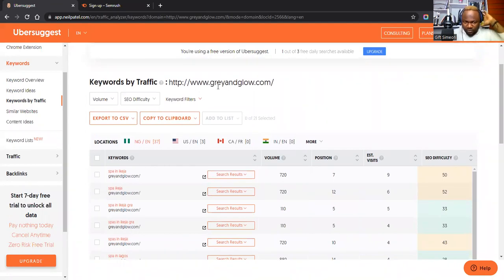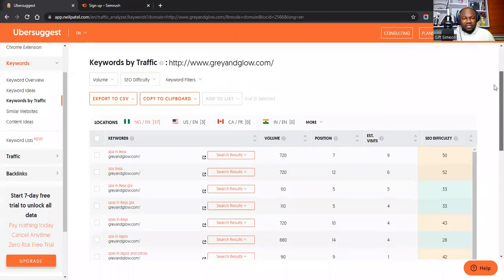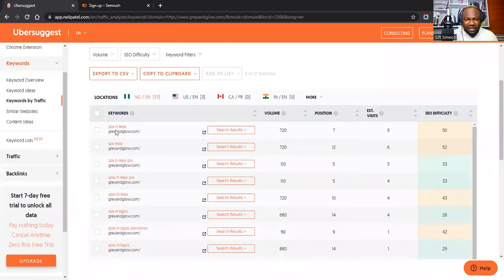Okay. So you can see spa in Ikeja. They are actually based in Ikeja. If you are seeing spa in Ikeja, it means they are based in Ikeja. Spa in Ikeja has 50. All right, you can go for it, but I would advise not to. So anything less than 40, go for it. So you can see spa in Ikeja GRA. You can go for this if your business is in Ikeja GRA. If not, it will not rank.